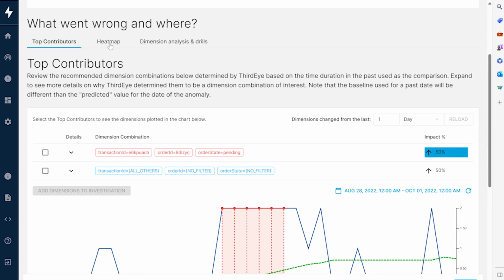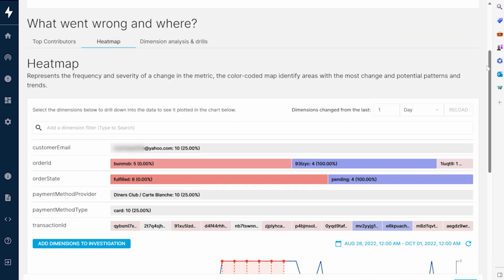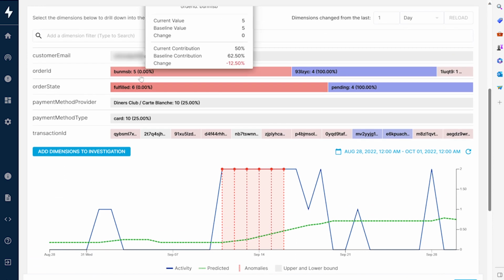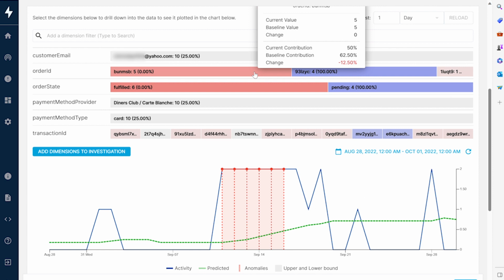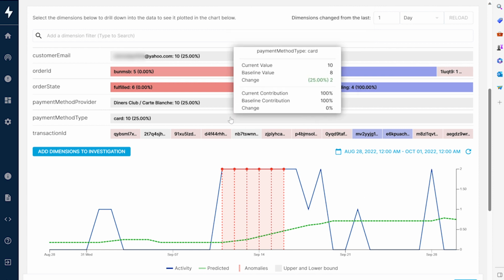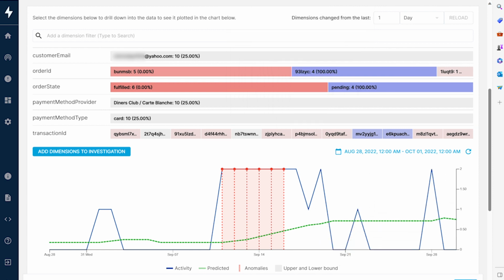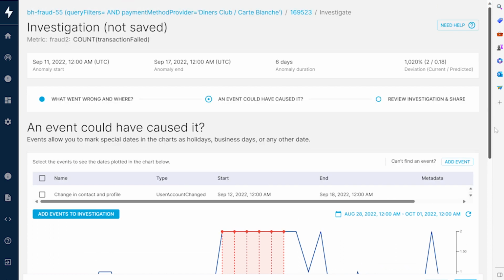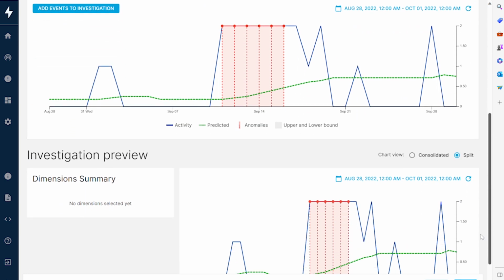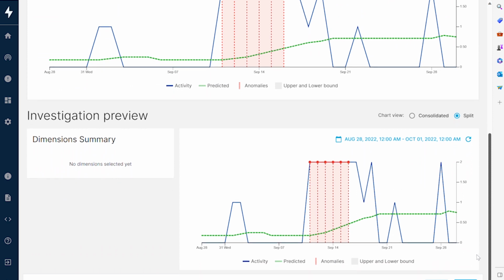We can see the heat map that shows us a snapshot of how each dimension impacted the measurement. Blues indicate higher than normal, and red indicate lower than normal values. We can quickly see what contributed to this particular anomaly. We can also look at the top contributors here.